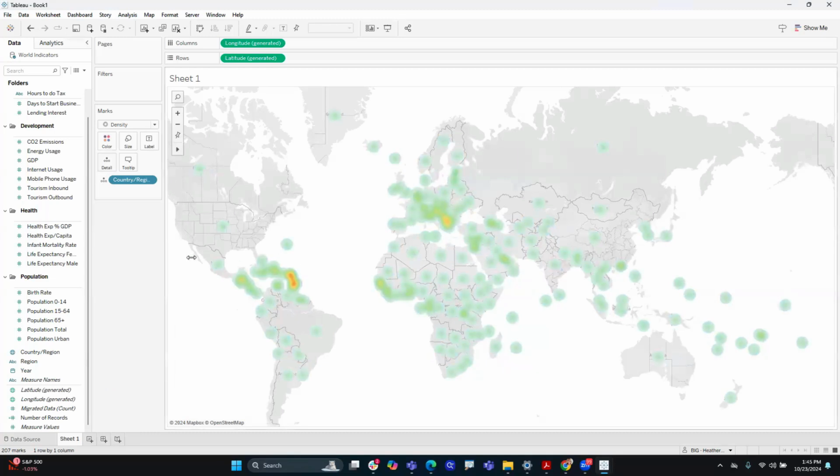So one thing that we could do is look at something like population for 0 to 14. So we can pull that onto color, and you start to see more of the density around these areas. The higher the density, the darker the colors are going to be here. And you can start to look at areas of the world that have higher populations of 0 to 14-year-olds. And that will do it.